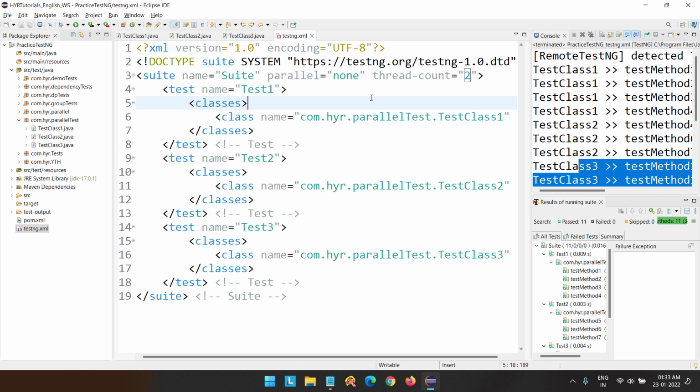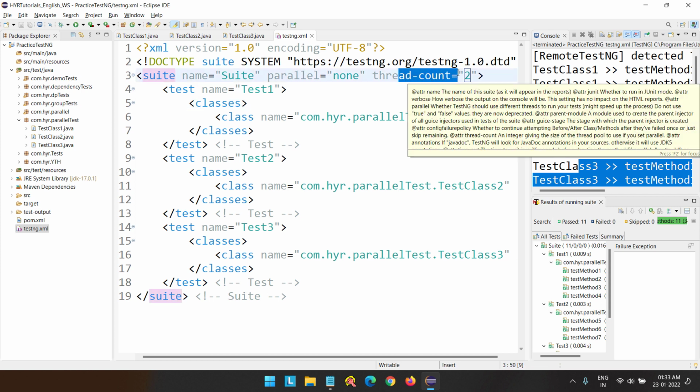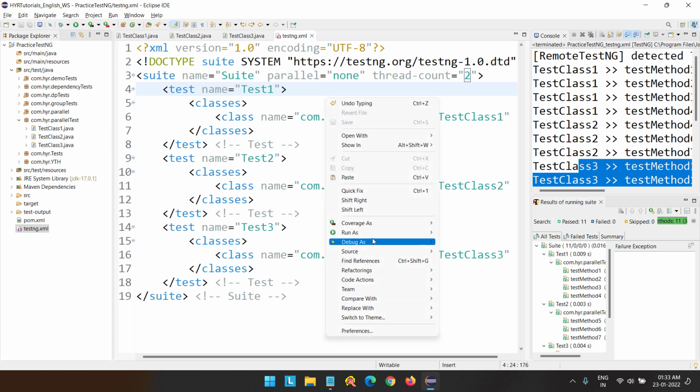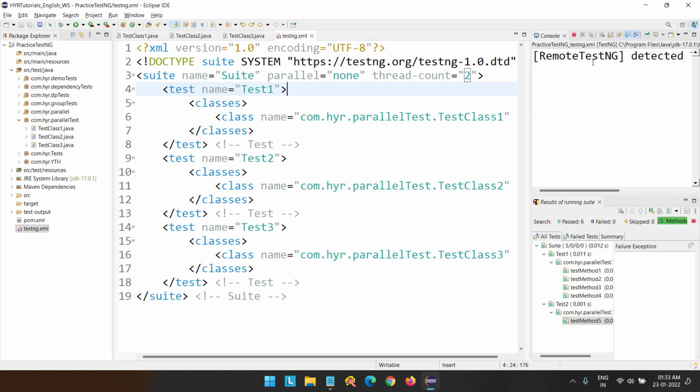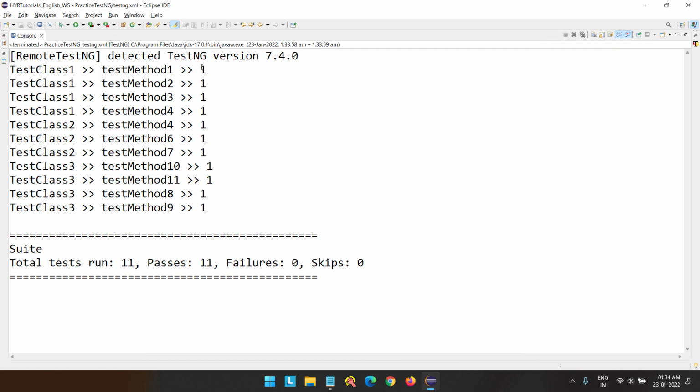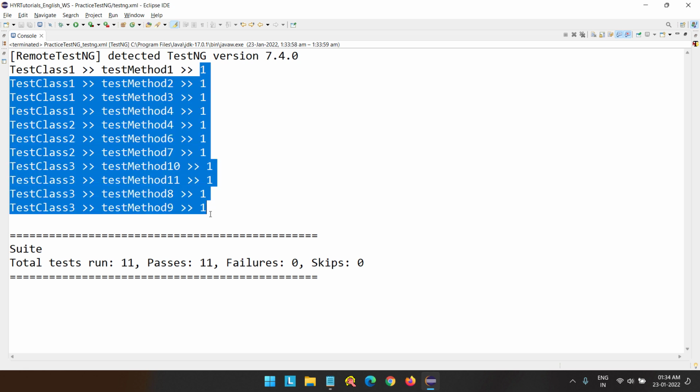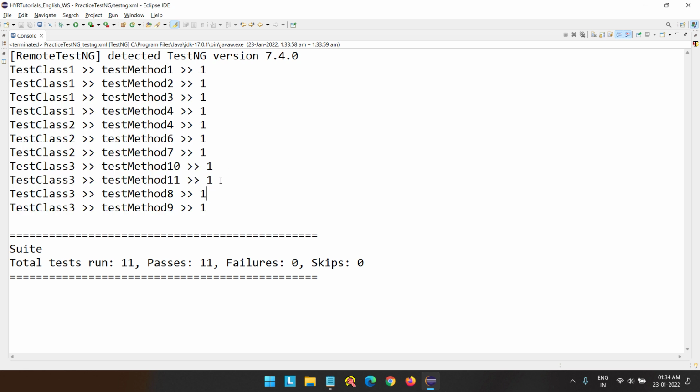So when you mention the thread count as 2, that means TestNG should create 2 threads, right? Let's see what happens. Let me execute this. And you can see there is only one thread created, guys. It's not creating 2 threads actually. If 2 threads were created, obviously your thread ID would be different, right? It's only showing 1 as the thread ID. That means it is creating only 1 thread in your execution.